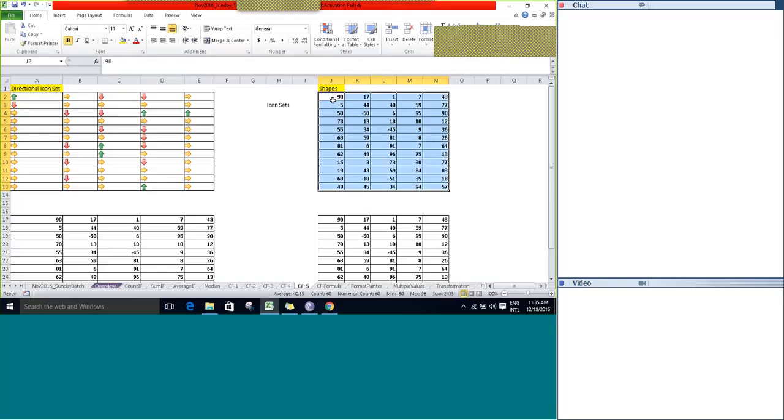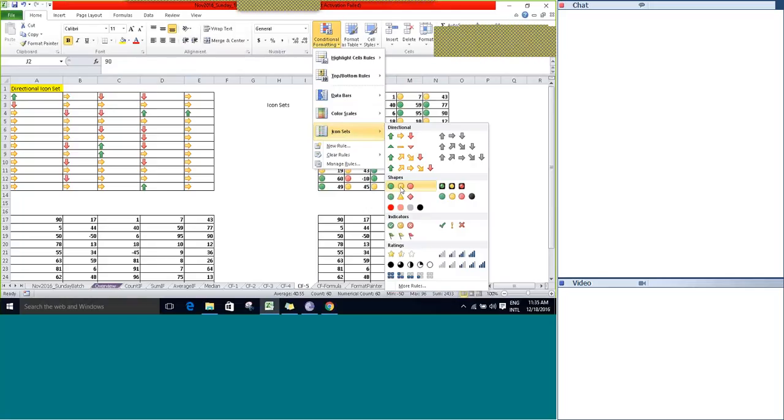Select a corresponding range, go to conditional formatting, go to icon sets, shapes. You can select any of the shapes of your choice. So let's go with something called 3 Traffic Lights Rimmed. It displays an icon from the above icon set in each cell. Each icon represents a value in a cell.